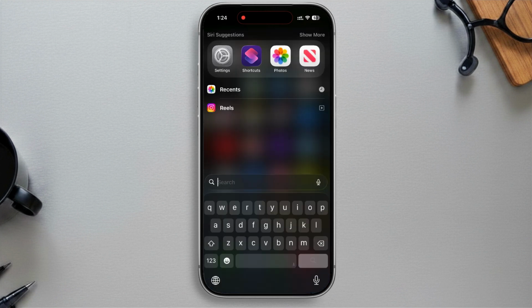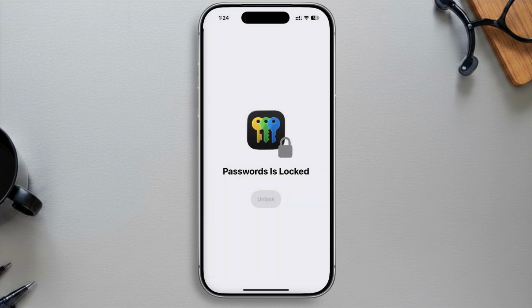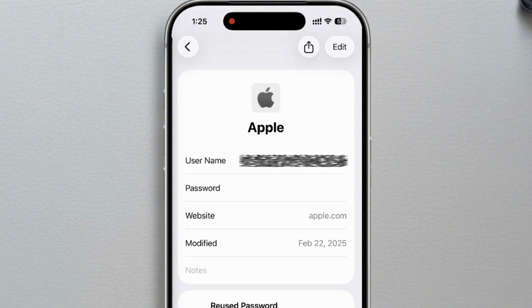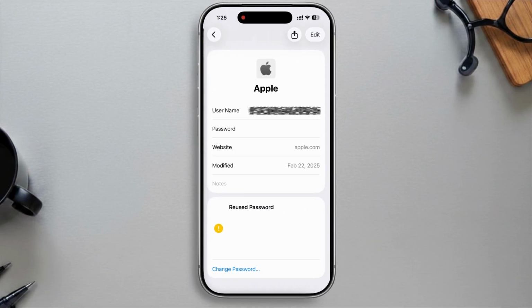First, swipe down on your iPhone and search for Passwords. Open the Passwords app and authenticate with Face ID or your passcode. Tap All, then use the search bar and search for Apple.